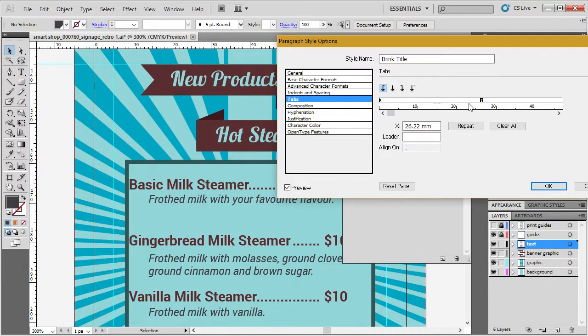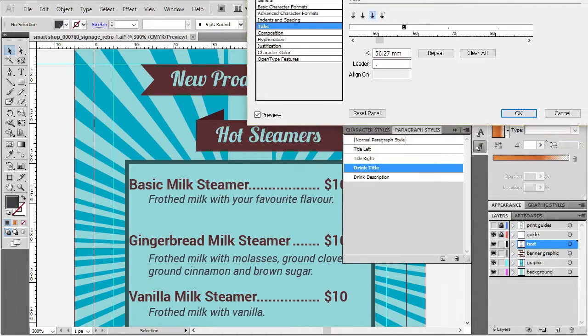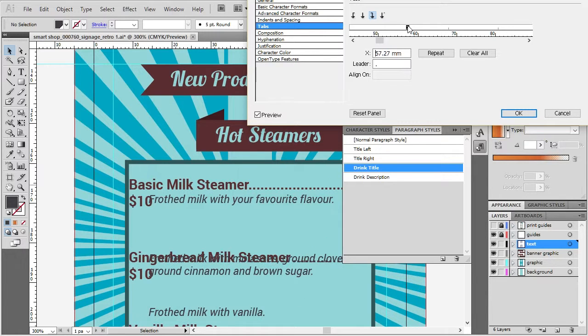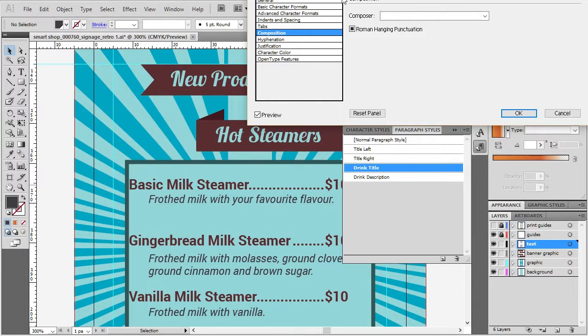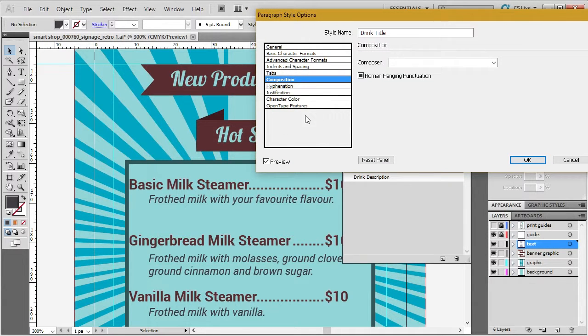If you change the tabs, let me see, we already have a tab here. So this is the basic tab that we have. Now we can change that. Let's make it a little bit closer. Oops. We can change composition and all that other fun stuff.